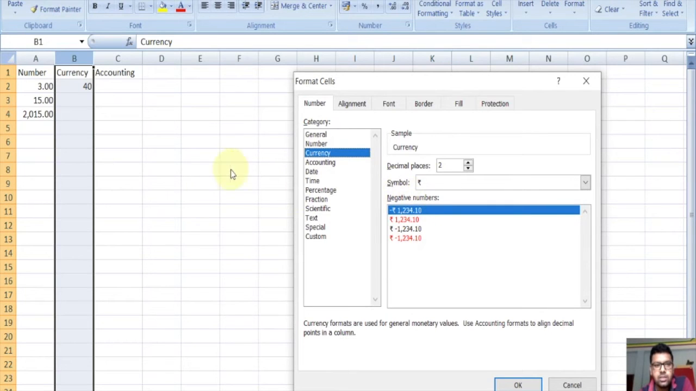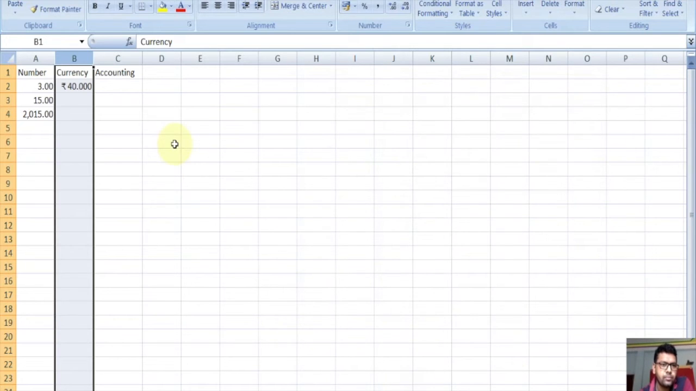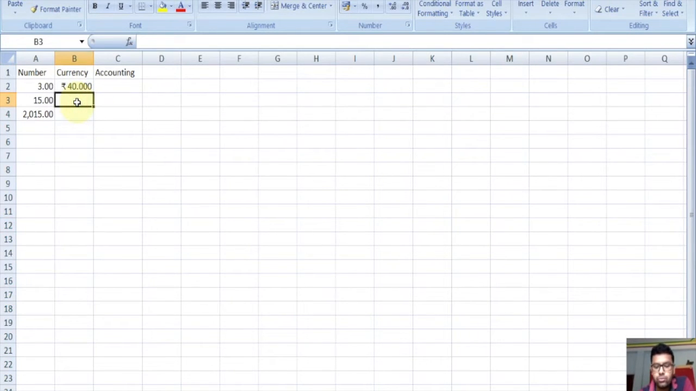Here this is the same as number, just with a currency symbol, and we can change the decimal places. Suppose we want 3 decimal places, so click on 3 and click OK. So we get a currency symbol and a 3-decimal-places number. Suppose we enter 757 and press enter, and we get a currency symbol and 757.000, 3 decimal places after the decimal point.